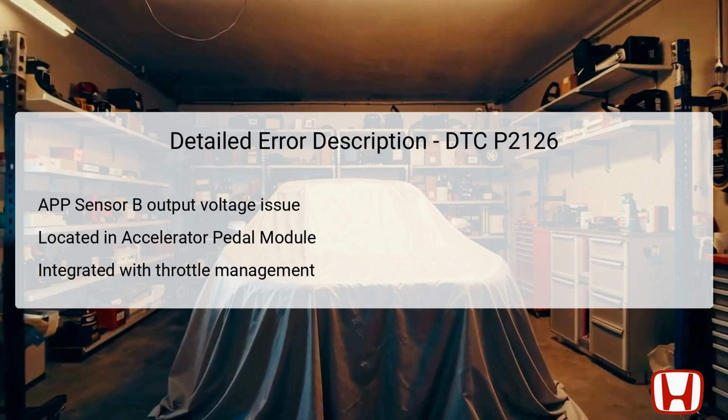When the PCM detects that the APP sensor B voltage either exceeds 2.62 volts or drops below 0.19 volts, it registers this as an abnormality, leading to the storage of DTC P2126. It's imperative to grasp that the accuracy of this sensor directly affects engine performance and safety. As a result, any malfunction can significantly compromise vehicle responsiveness.